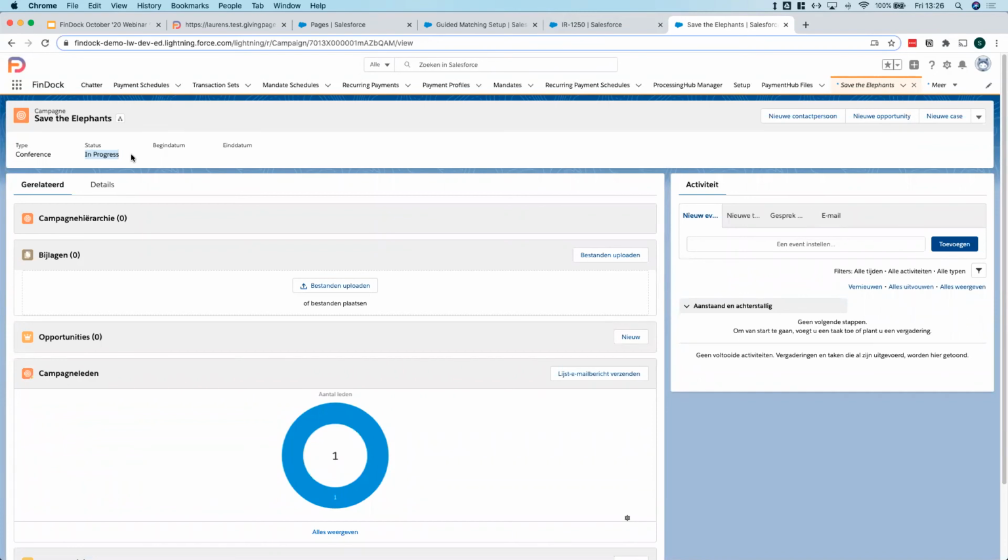But you can update on incoming data. It could be API data, it could be bank statement data coming from your camps. You can update any data record in Salesforce via this rule.